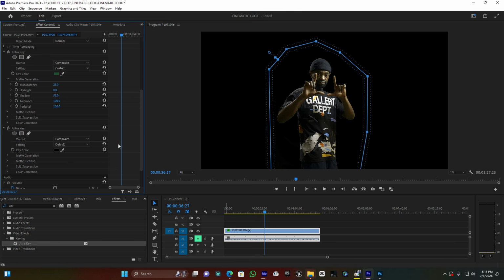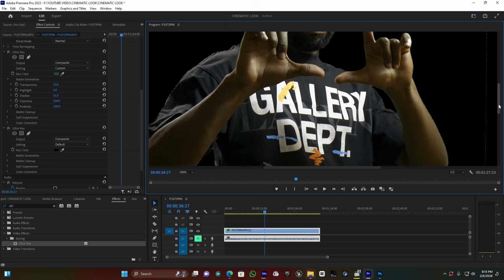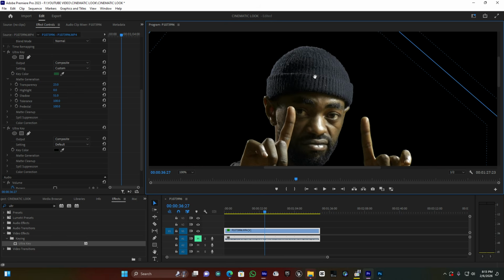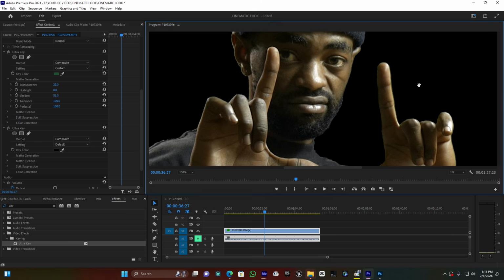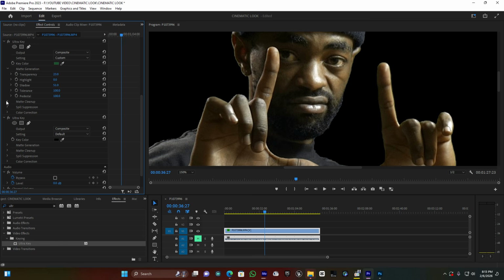Let me try to zoom in on my subject because I just want to show you something. You see here on the edges of my subject, there are some things which don't look good. So that's why you have to open up these settings, which is called Matte Cleanup.